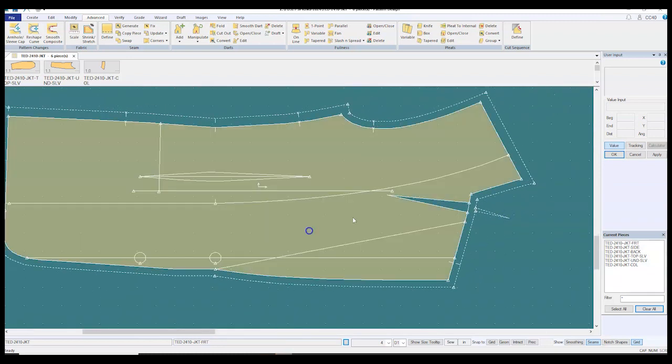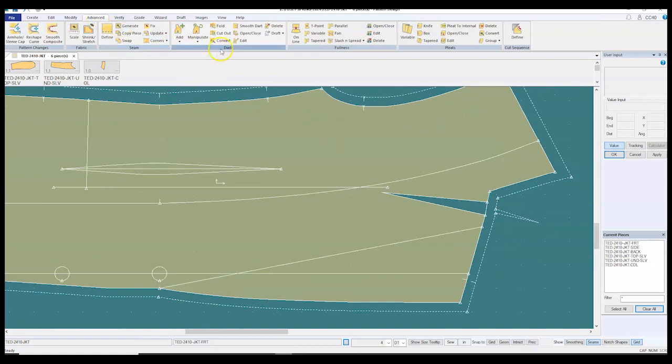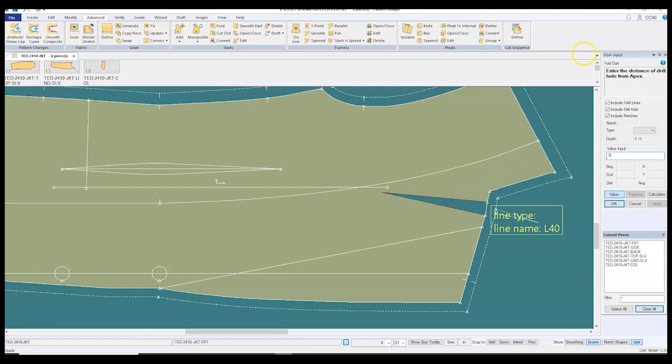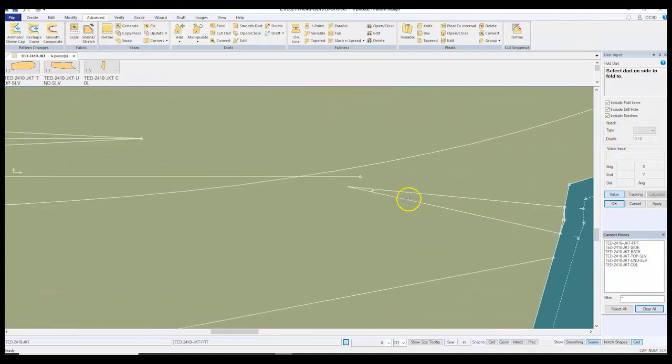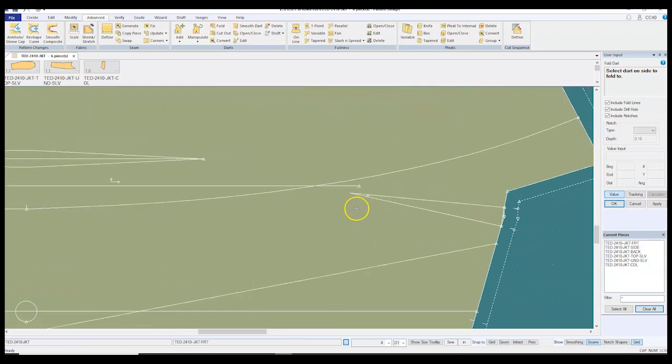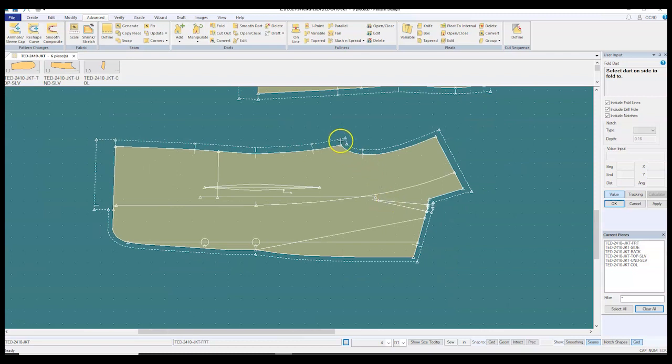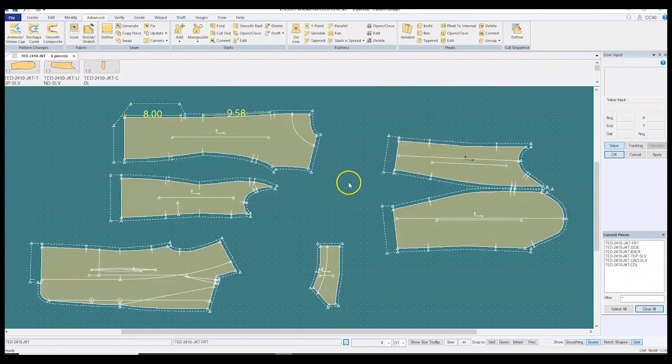Okay, make sure you go to advanced darts fold. Advanced darts fold, and then you check the 3 boxes. Check, and you click the darts and enter 0.5 for the drill hole. Drill hole is half an inch from the dart point. What's a drill hole? A drill hole is a little punch hole the machine makes when you cut. So when you sew, the dart point is half an inch past the drill hole.